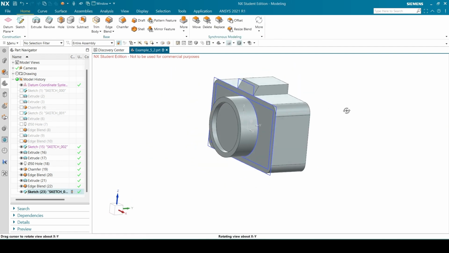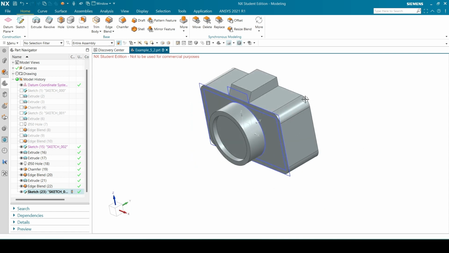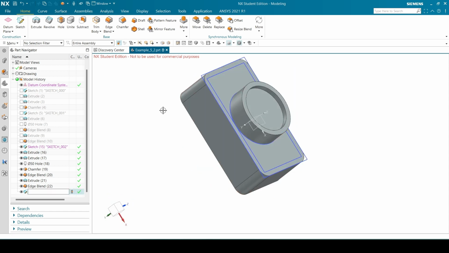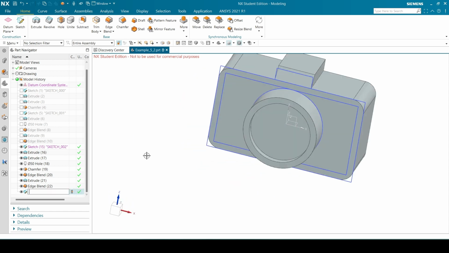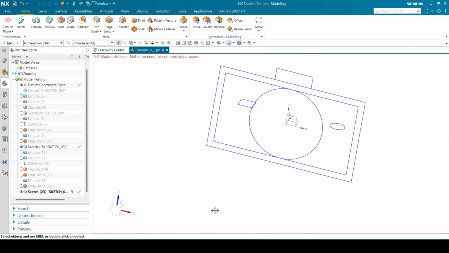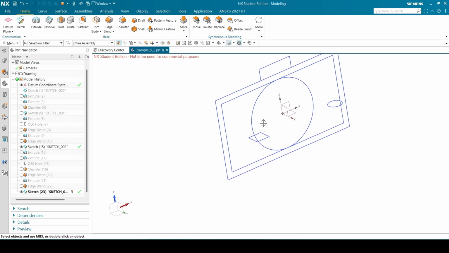Now you cannot see the sketch that I just made because it's inside the model. If you want to see it, you can go to the first extrude we made, right click it and suppress it. Then it suppresses both the first extrude and everything that depends on or is added to that extrude. Now you can see the sketch that I made, but I'm going to unsuppress these things.